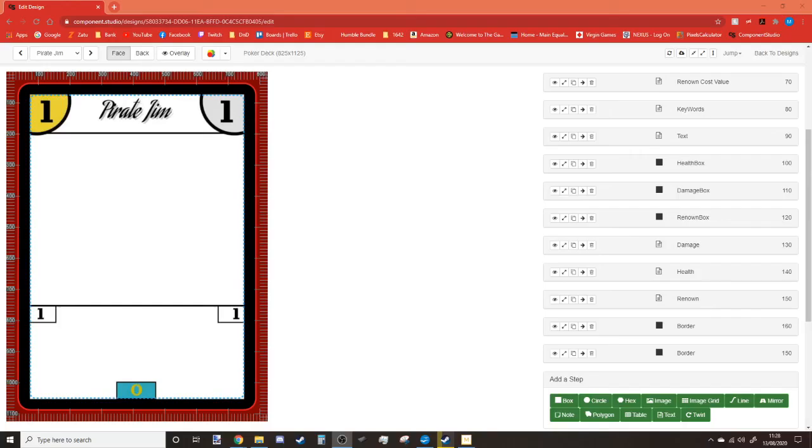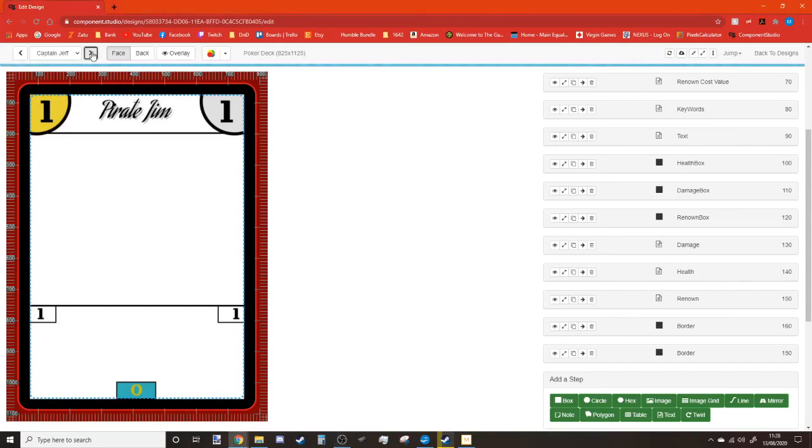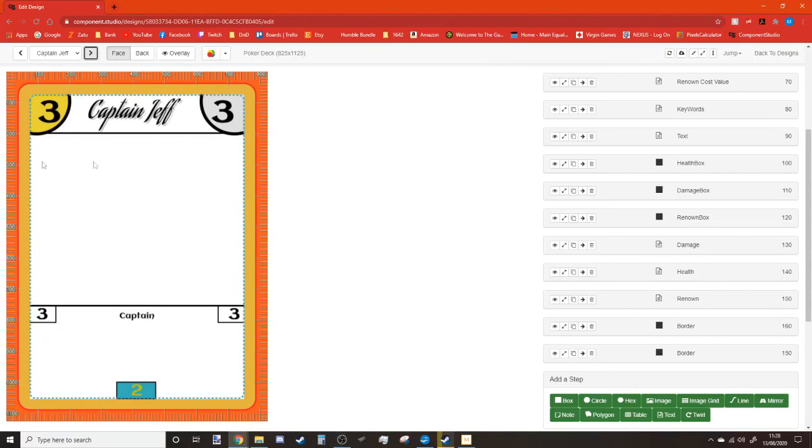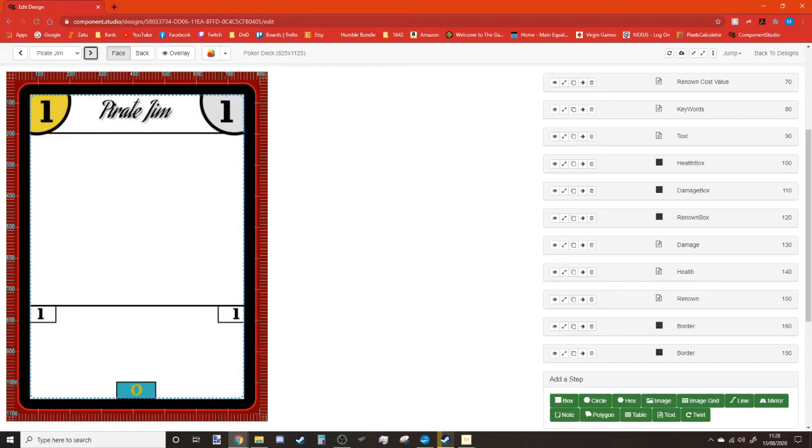Okay, so here's a little bonus for you. I was able to find out a way that on Component Studio, if I want a card to be rare, I can actually change the border around the card, which I think is really cool and really neat, and I think you should add it to your cards if you have rare cards.